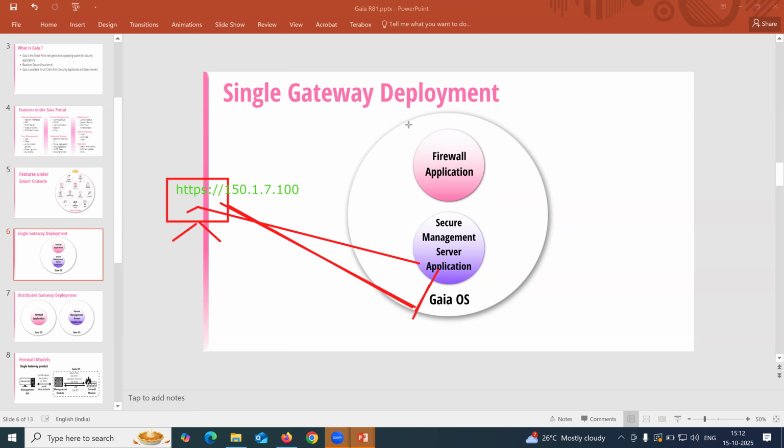So generally, in a single gateway, students get confused: I have a firewall and an SMS both in a single machine, so how is this three-tier architecture? But they are not understanding that the firewall is a separate application and SMS is a separate application. Due to the SMS application, you are able to download Smart Console, and through Smart Console, you get access to SMS, not the firewall. So here also it is three-tier architecture.